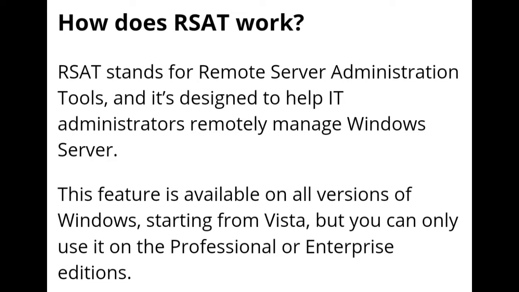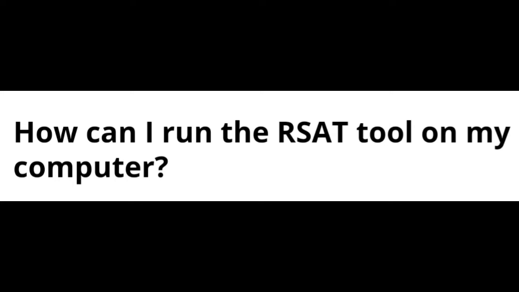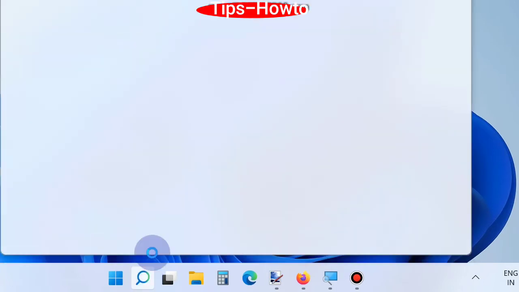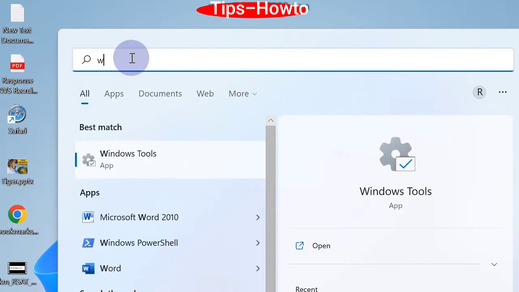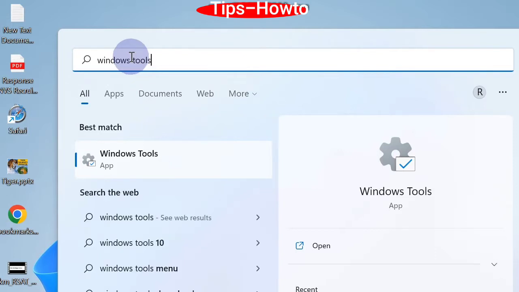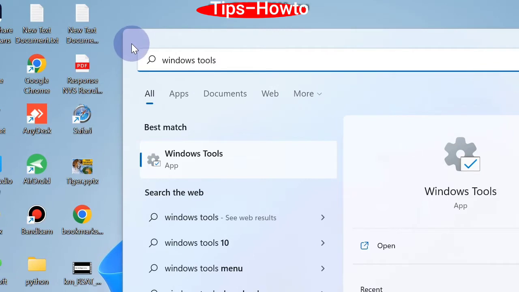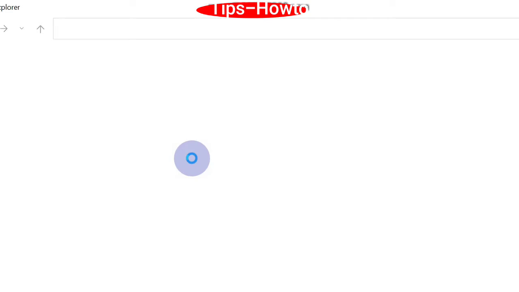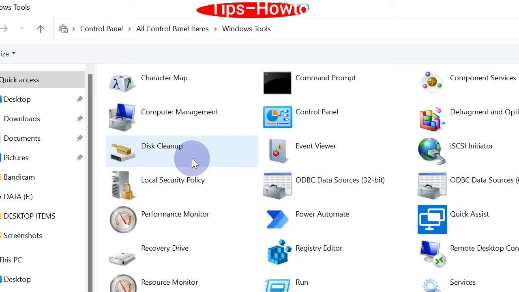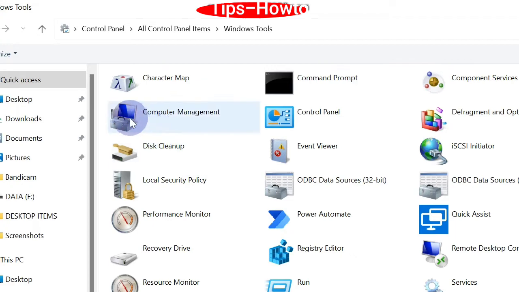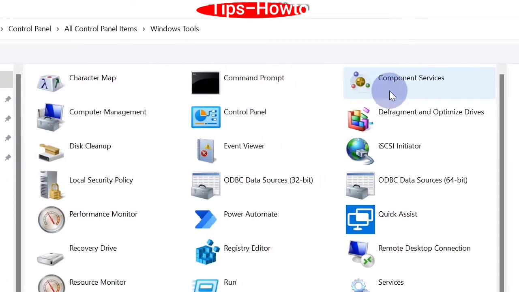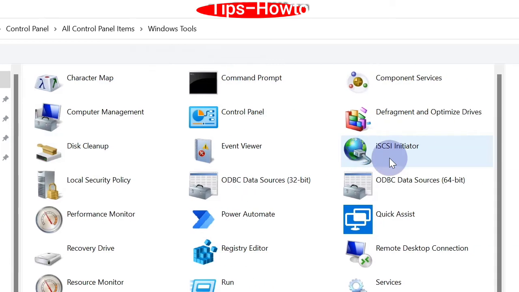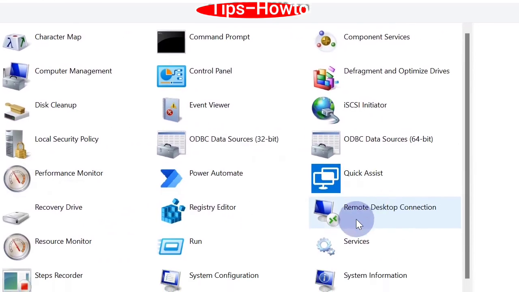Now, how can I run this tool on my computer? First, go to Windows search, type Windows Tools and click on Windows Tools. Here you will find all your installed Remote Server Administration Tools. Whichever you want to open, double click on it, and it will run on your computer.